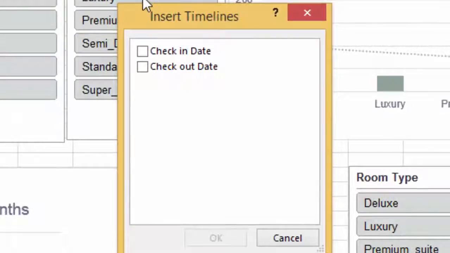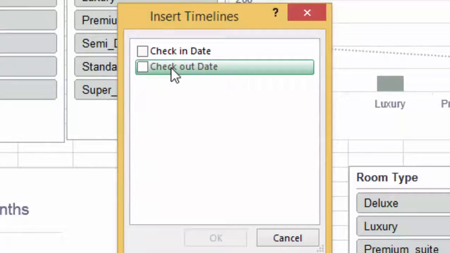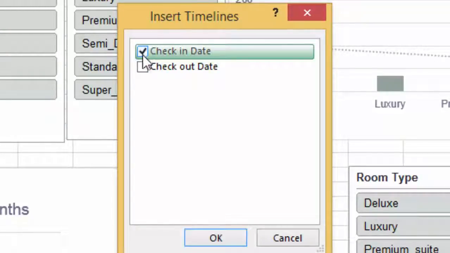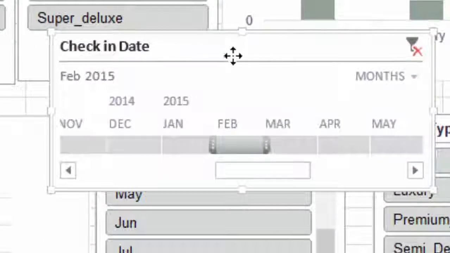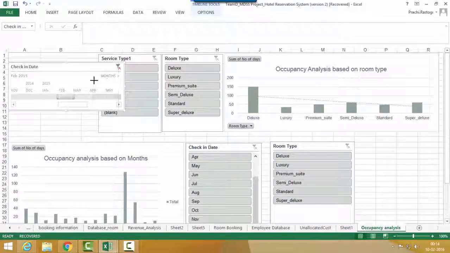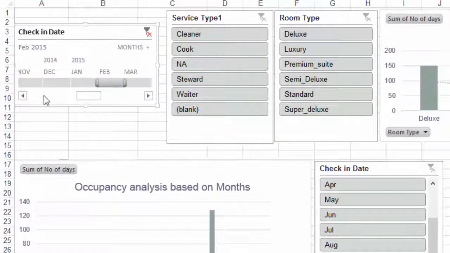A new dialog box appears showing only the fields that correspond to a date format. In our table, in the room booking sheet, only two fields have the data in the date format. These are the check-in date and the checkout date. Click on the check-in date option. Remember, dates stored as text will not be recognized for timelines. Click on OK. A new dialog box is presented on your sheet now. This is a timeline control. When you select a range of time, only those values will be displayed in the pivot.